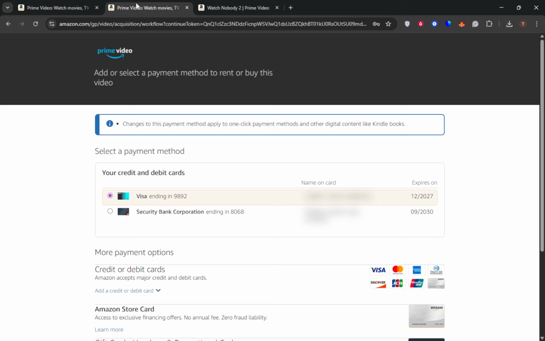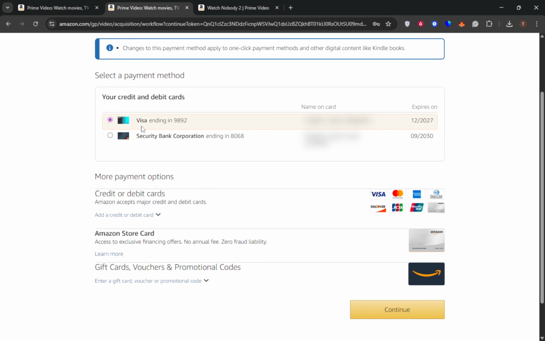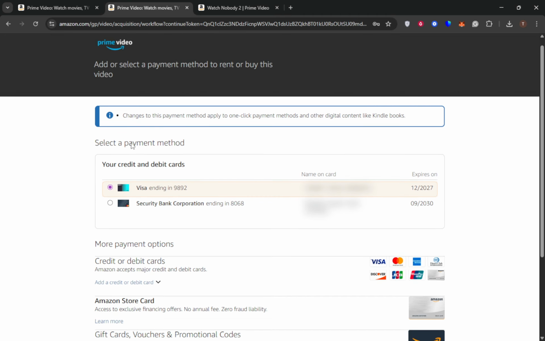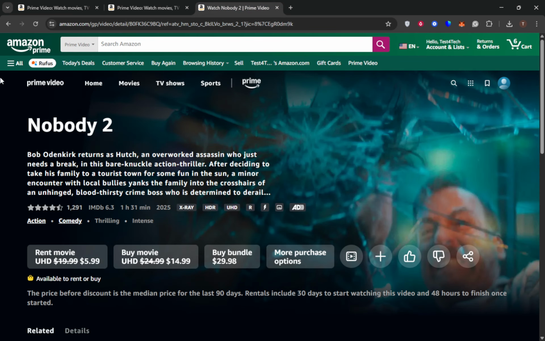After confirming your rental, you'll receive a specific window of time to start watching and to finish your movie. Typically, you'll have up to 30 days to begin watching, which is great in case you want to pencil it in for the weekend or a relaxing evening. Once you hit play, you usually get a 48-hour window to finish the movie. So, feel free to pause and come back within that period if needed.